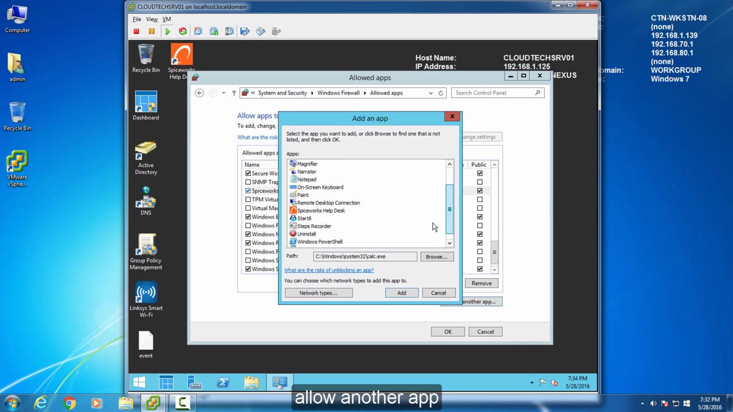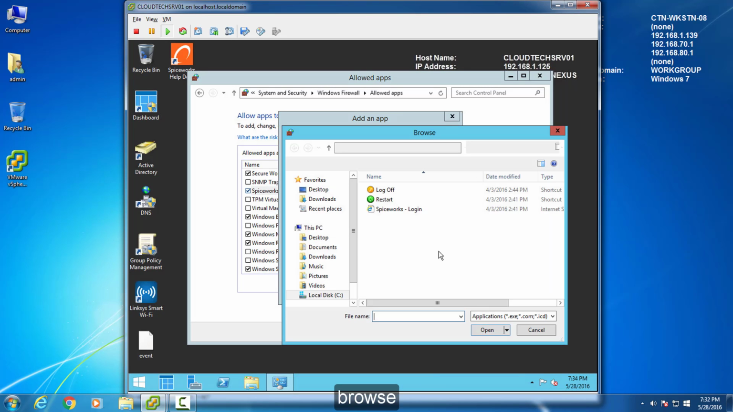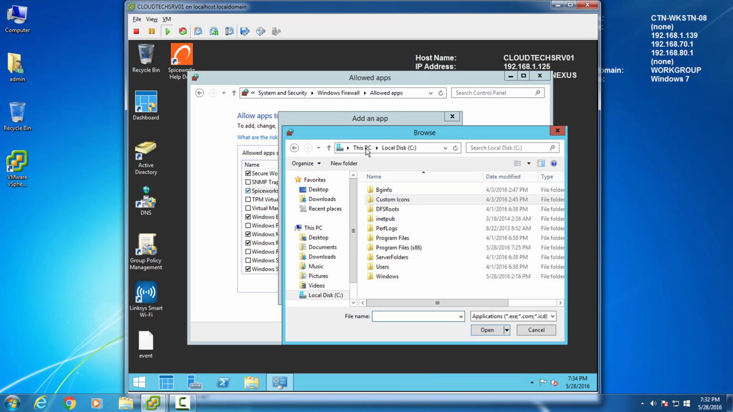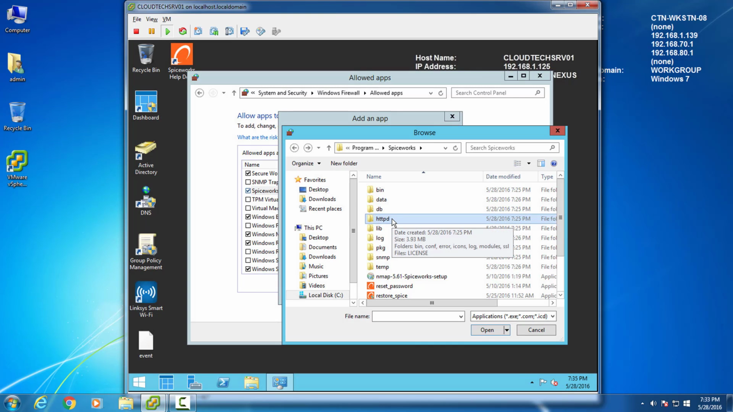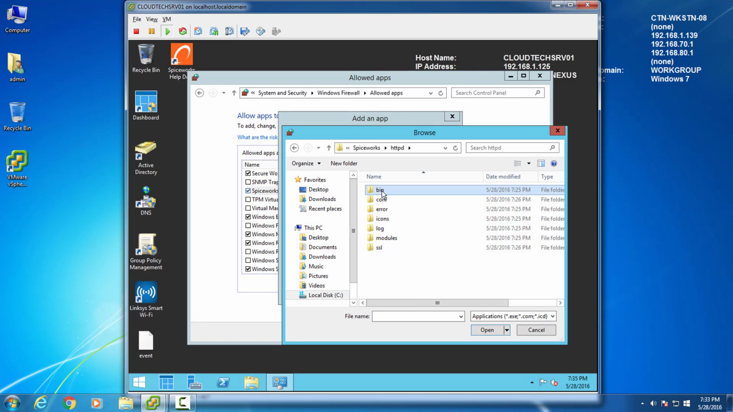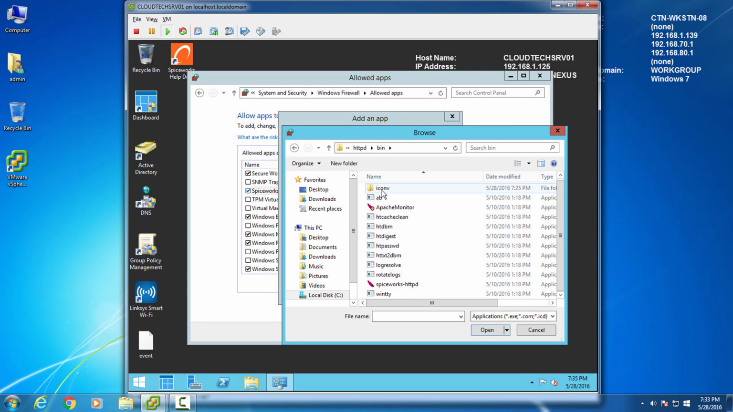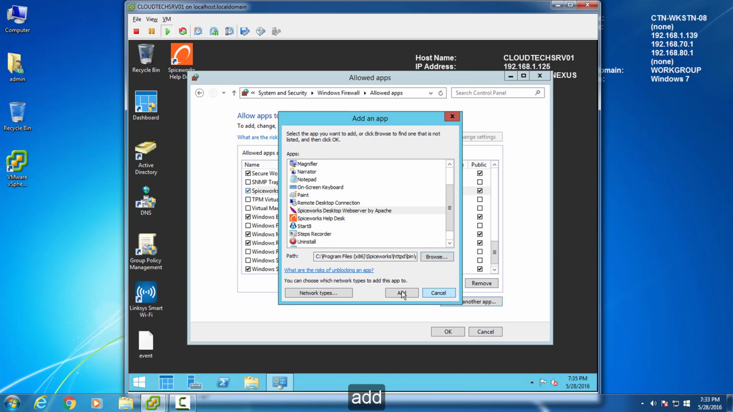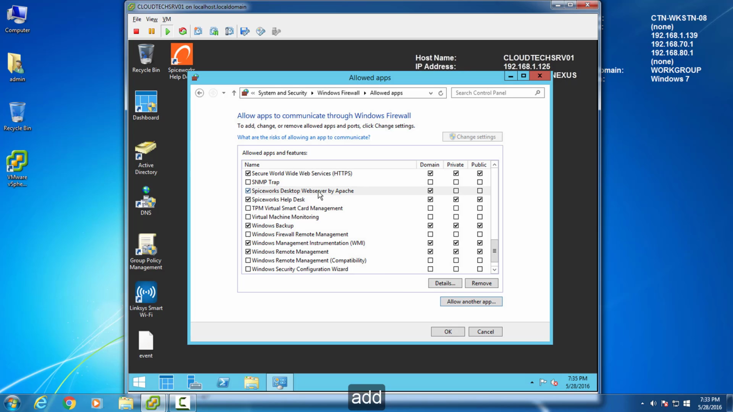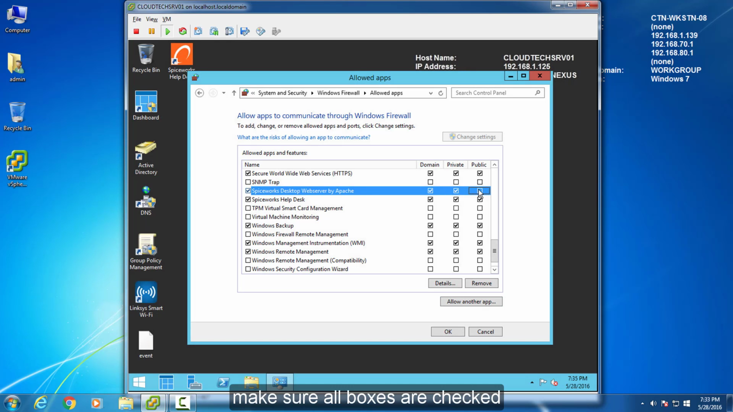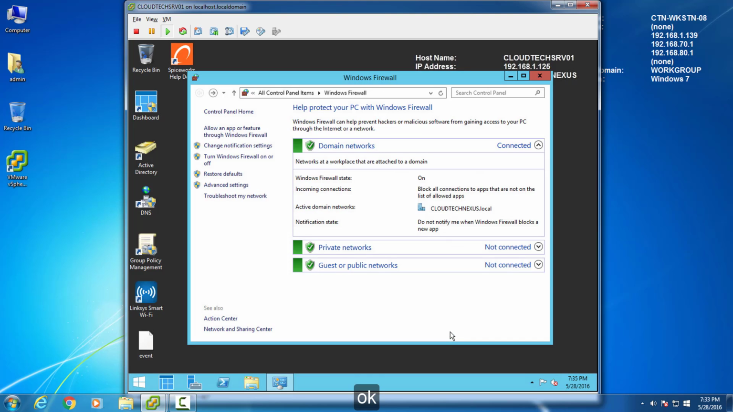Allow another app. Browse. Drill down to the file as shown. Spiceworks HTTPD, open. Add. Make sure all boxes are checked. OK.